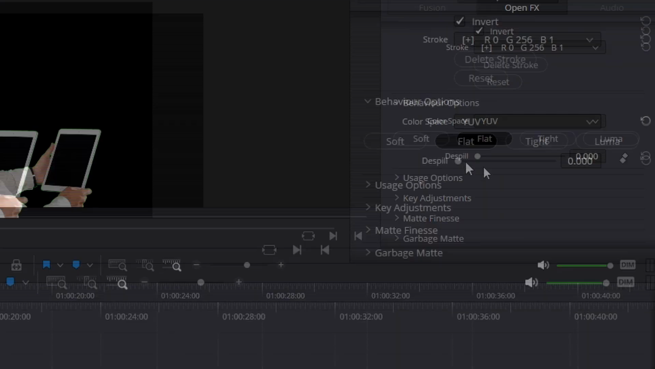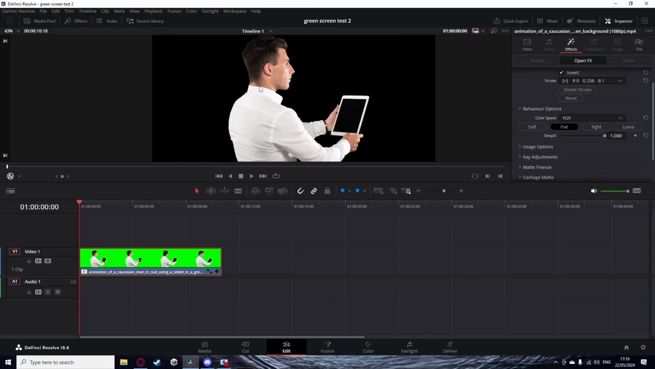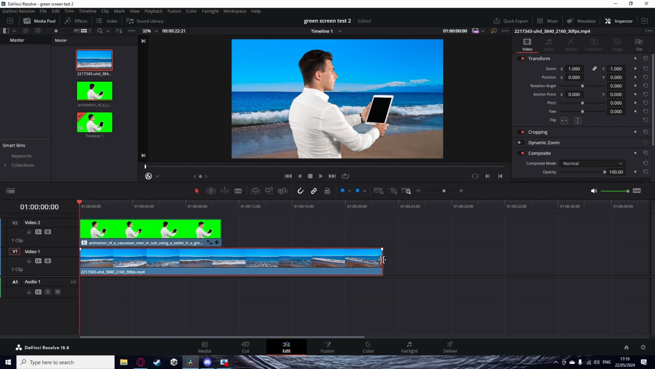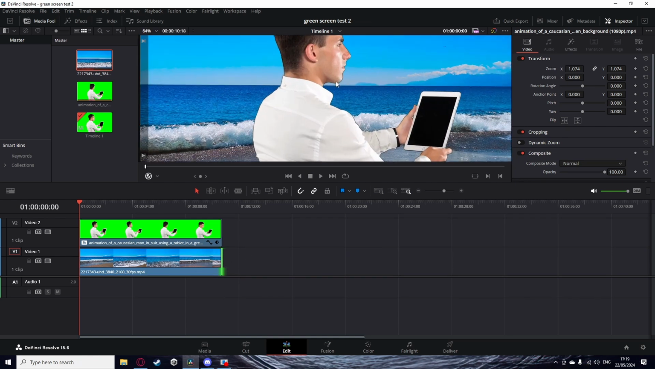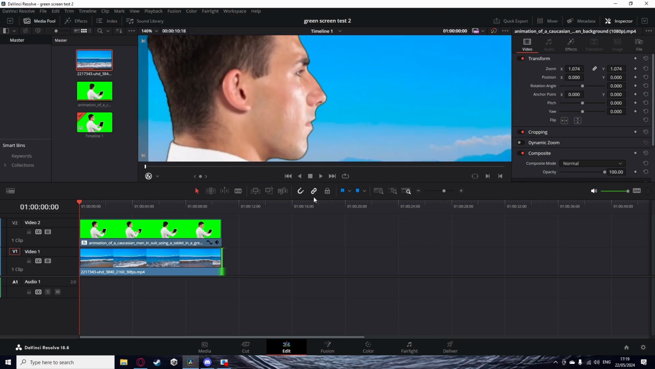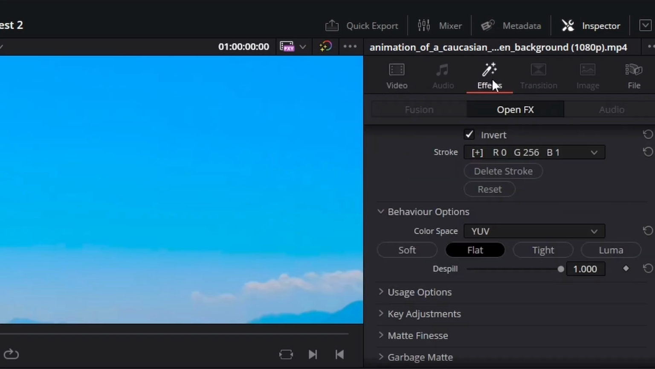So what we're gonna do to get rid of that is just take this despill slider and move it all the way up. Now it looks really good, but you may think it looks really good, but if, for example, I add a background like something like this to it, then you can see these little black edges around his face and everything.